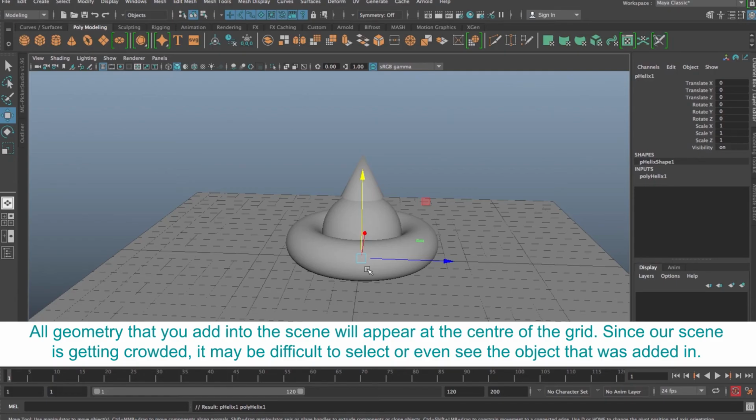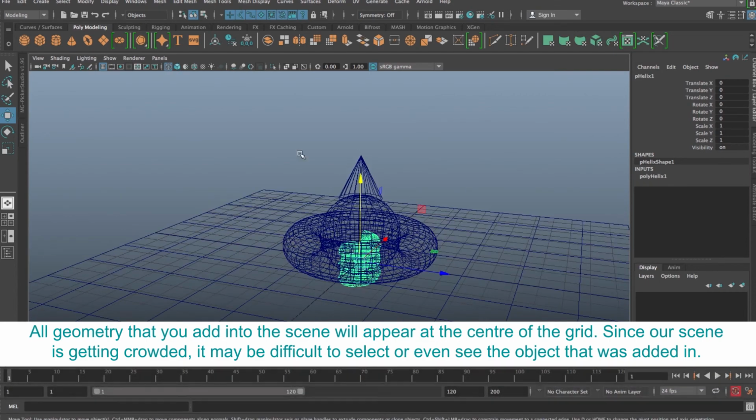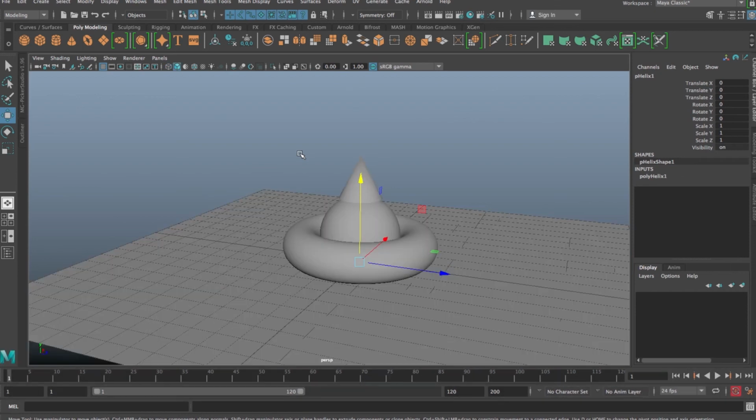Alright, don't worry. The object is there. But since we've already crowded the scene with geometry, every time you add an object, it gets added into the center of our grid by default. And since we haven't moved our geometry around away from the center of the grid, everything's kind of piling on top of each other. So our helix is there, it's just underneath everything. And if I press the 4 key and go into wireframe mode, I can see that my helix is there, and it's light green, so that means it's currently selected.